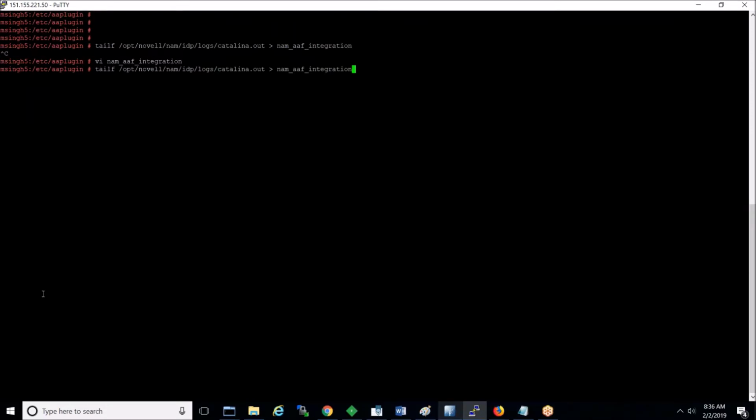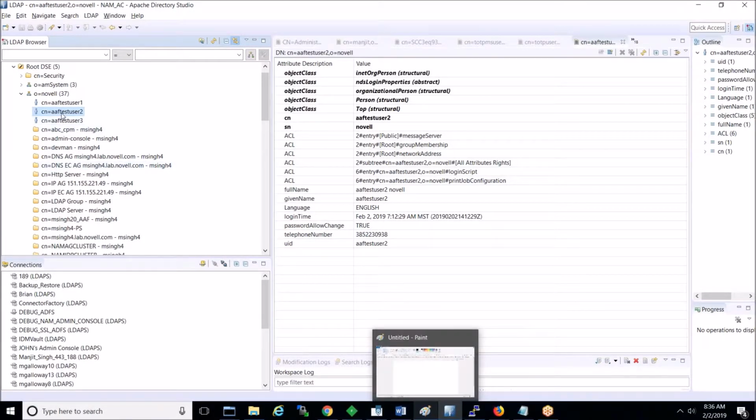As I told in the beginning, we have tested one user which has an account whose user store contains the mobile number. Now in the new case, we are going to test a user who doesn't have a mobile number configured on his account. So this is the AAF test user 2. It has a telephone number, but AAF looks for the attribute called mobile.